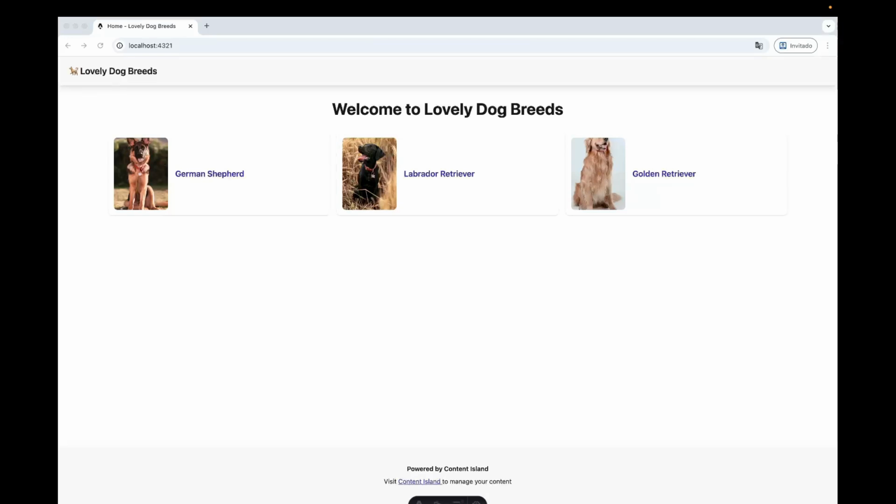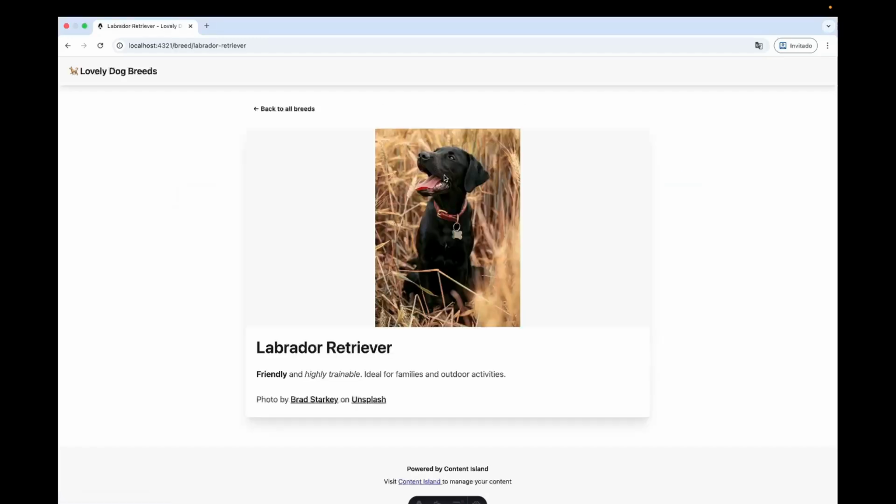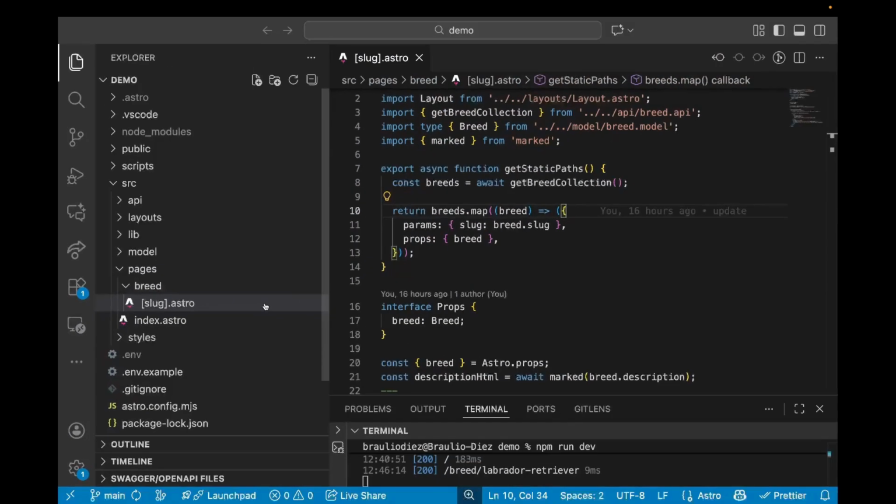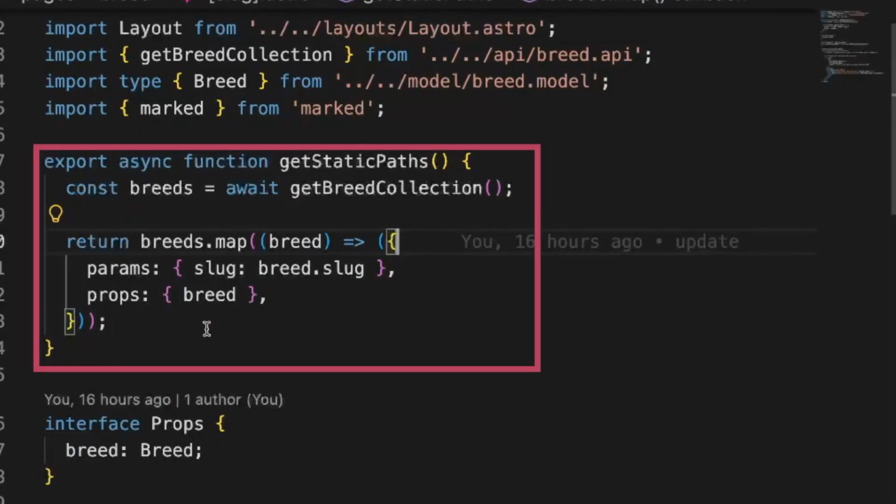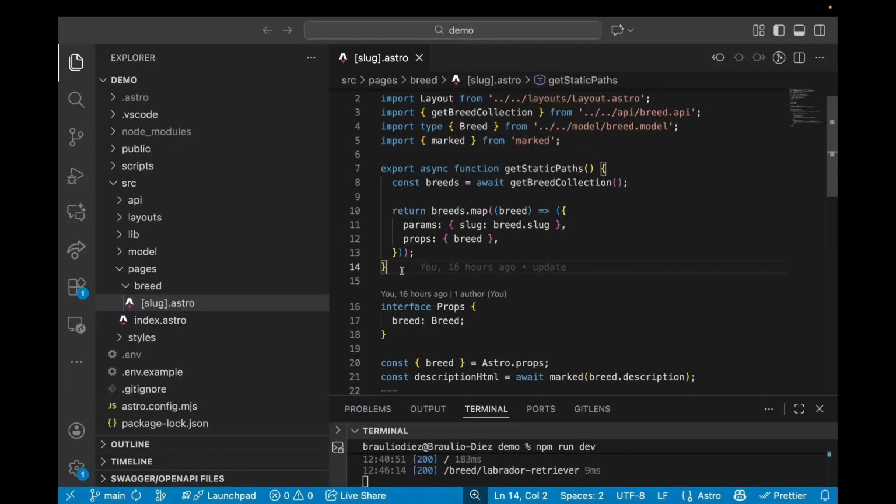Let's start with a very simple example. Here's a page showing a list of dog breeds. If we click on one, it takes us to its details. For now, the entire site is built completely in SSG mode. And to display the breed details, we have defined a file with a slug parameter, and inside that file we use getStaticPaths to generate the routes for each breed. In other words, we end up generating an HTML file for each breed.